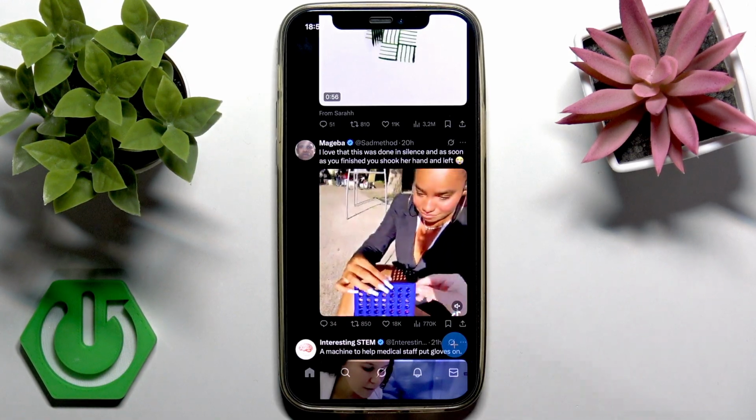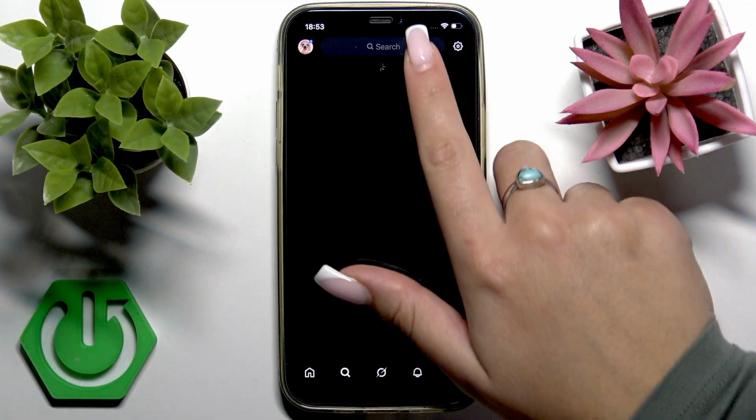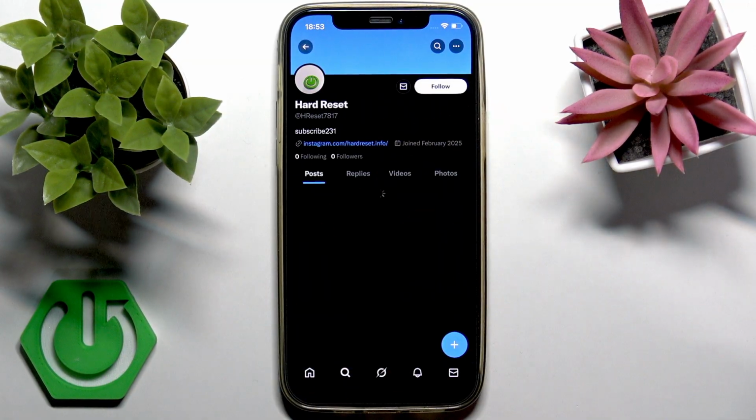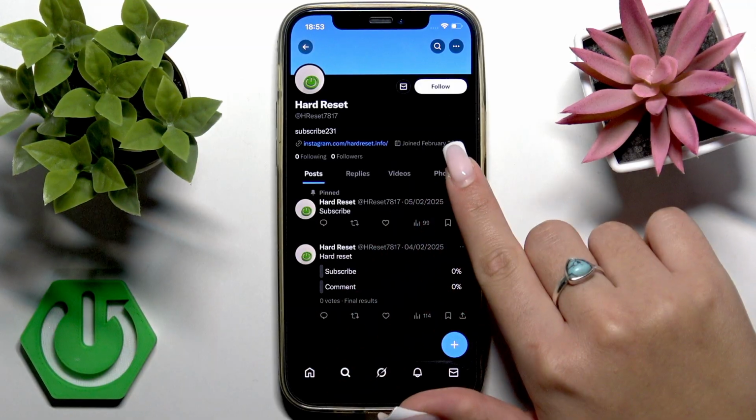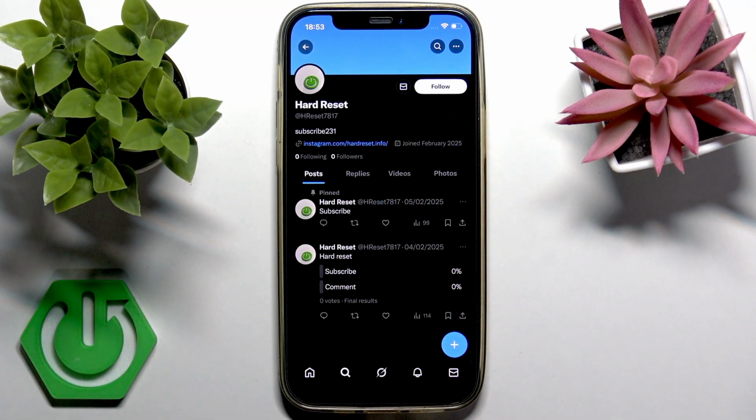To prove that, let me go to my other X account, X profile, and if I try to scroll to reach the likes tab, you can see that I cannot do that because it's simply not there.